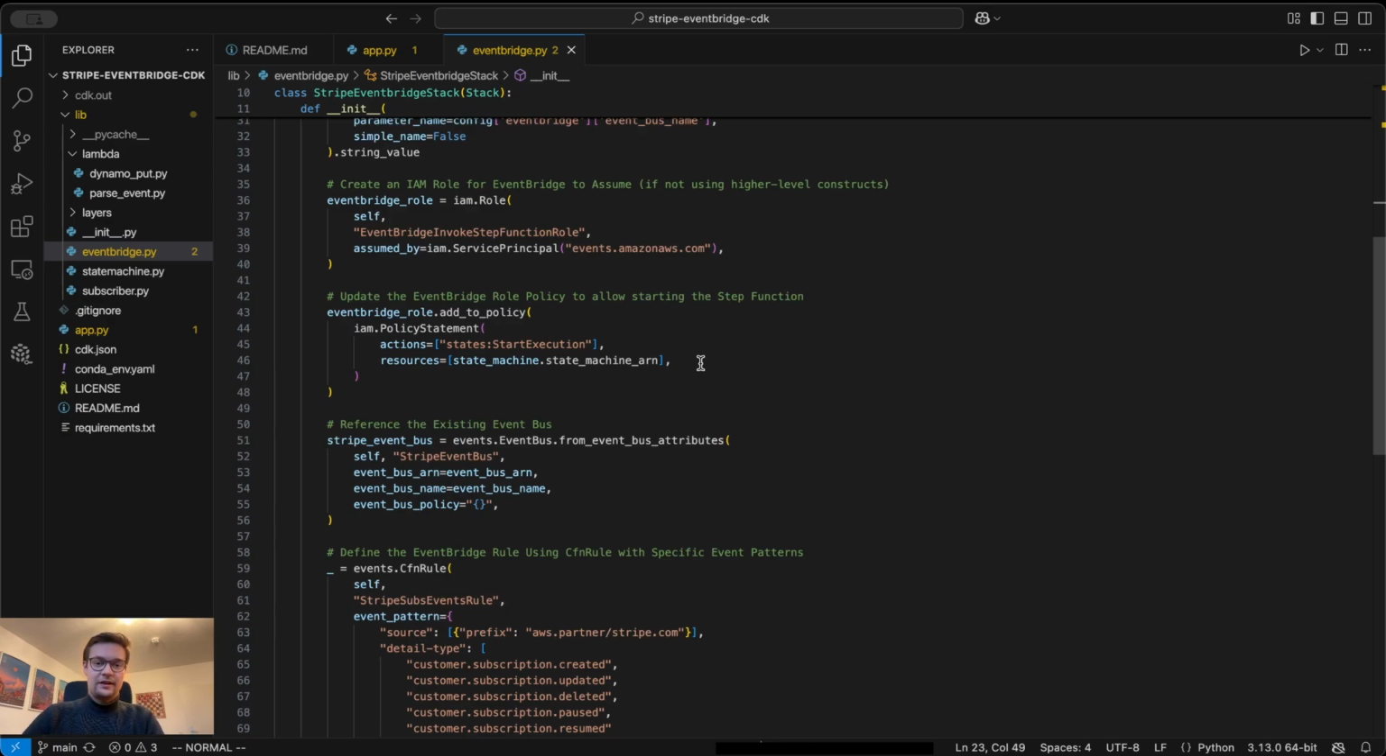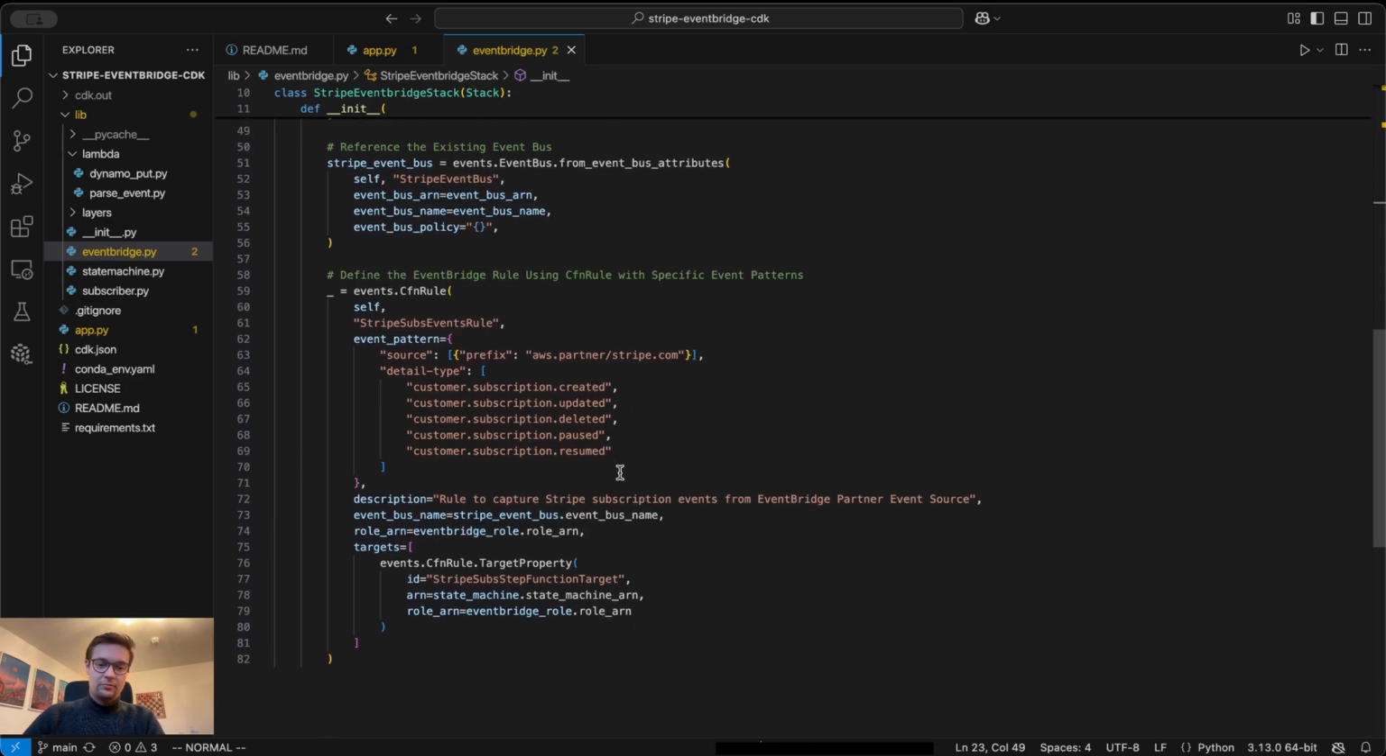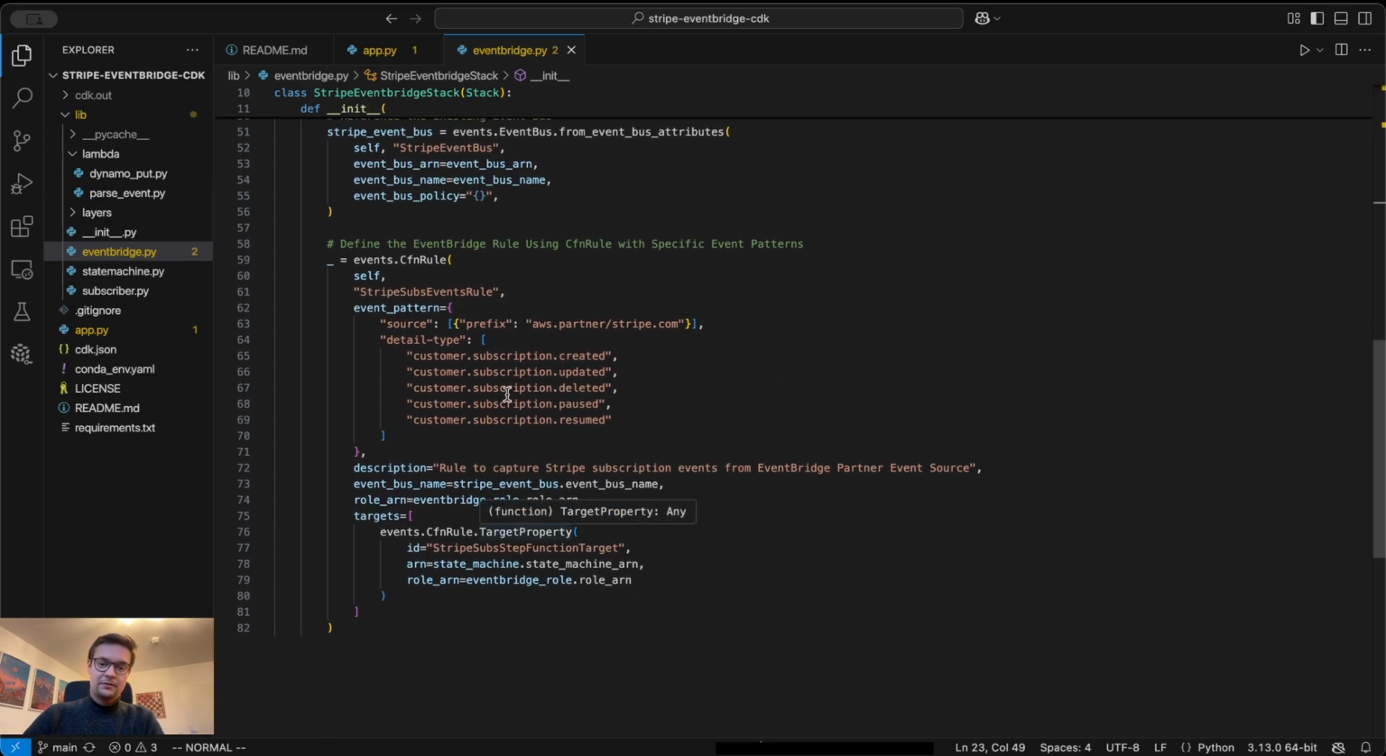All those details are not very important right now, because I will in the future also make some more videos about CDK and infrastructure as code. The only thing that you have to take away from this is that you can basically define everything as code and then make it reproducible. Here in those lines we define the Stripe event bus, which is imported from the ARN and from the name, and then we are creating the rule, which is used for the different subscription events from Stripe and connected to the AWS state machine here.